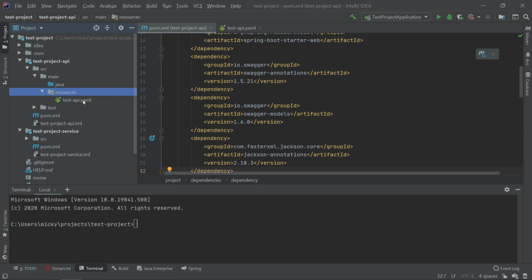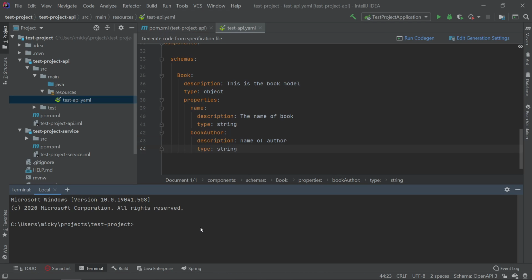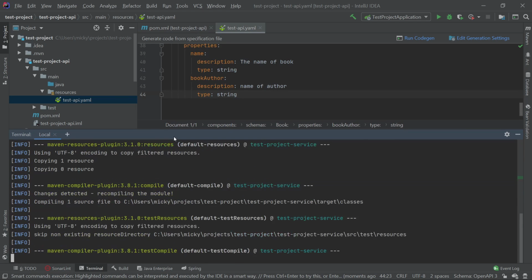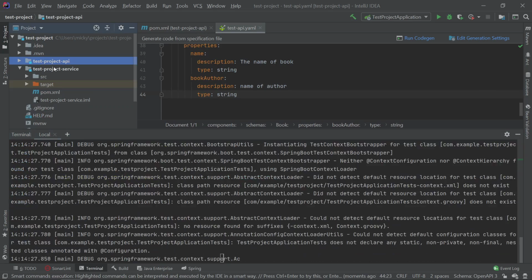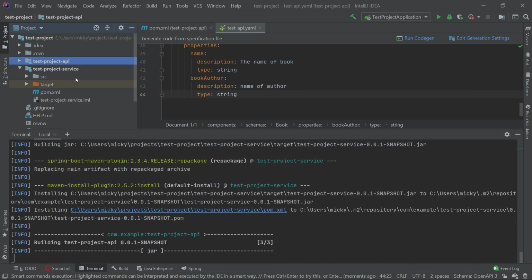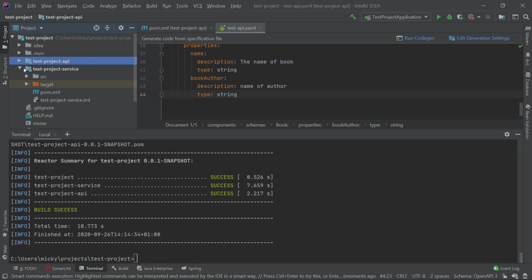And we have our API YAML defined here. So what do we need to do? Let's just build the project. And then we can run a Maven clean install from the parent directory. So it's going to run our service and our API modules respectively. What it's doing now is running the test for the project service. That passed. Now it's onto the API YAML.